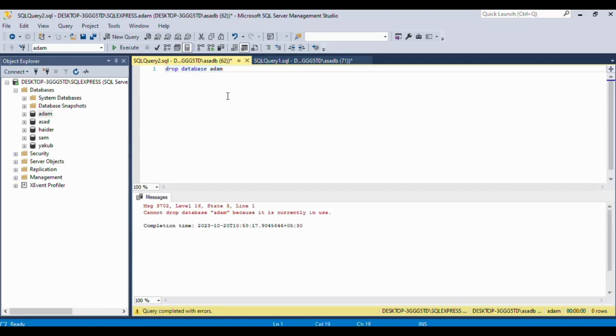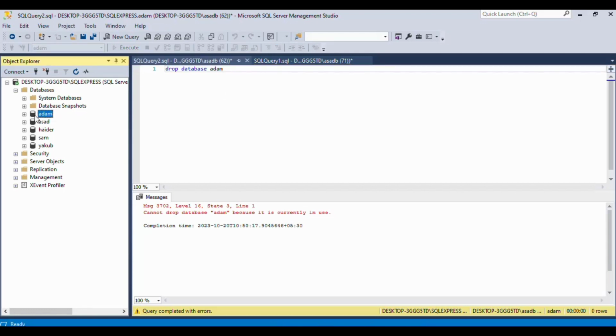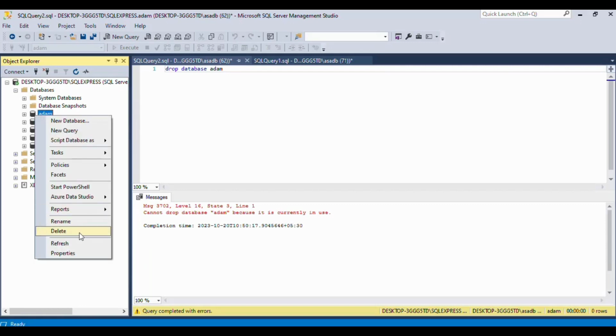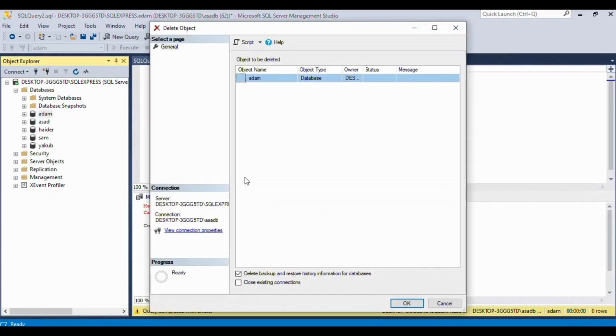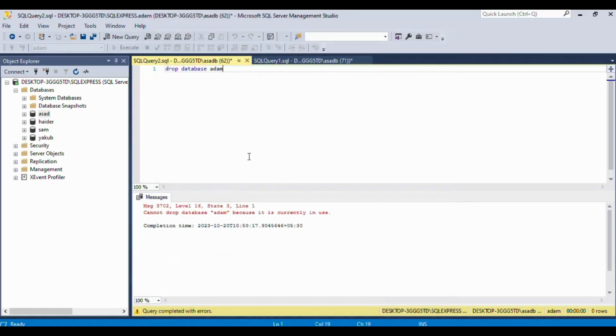Still we can't delete it, so no issues. Just go here, select it, right click it and delete it. Now click on close existing connections. Now it will be deleted. For sure it is deleted. As you can see here, our database is now deleted.